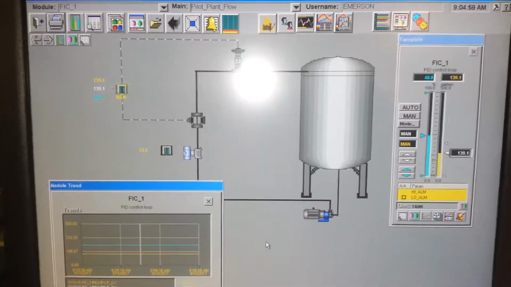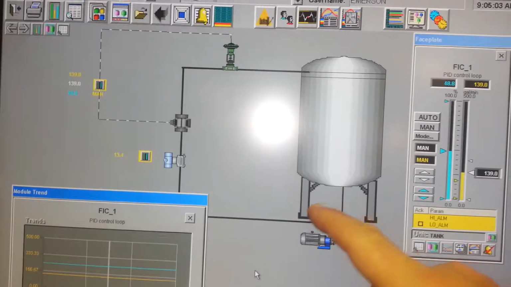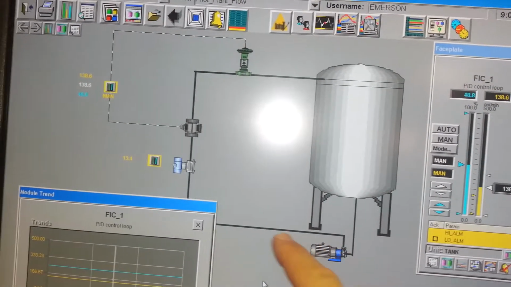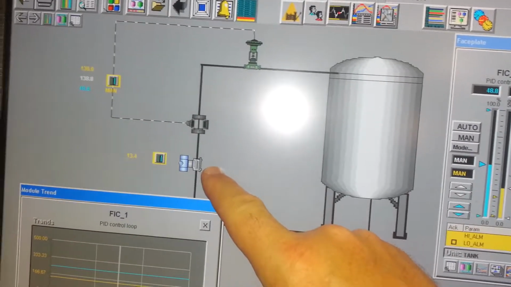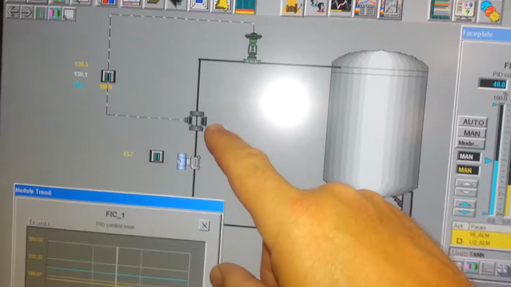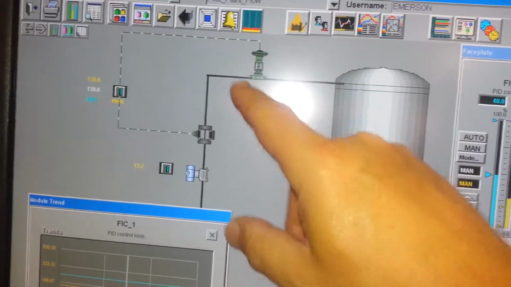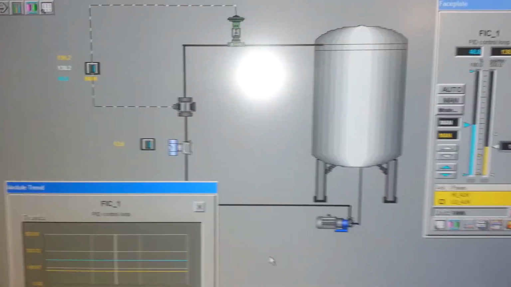This is the control panel for the flow loop. What you'll see here is we've got our feed tank, and there's our pump. That pump is pumping up through this line. We've actually got a pressure transmitter that we don't use in the control. Well, here's our flow transmitter, and then the fluid flows up. We have a control valve, and then it just gets recycled back into the tank.